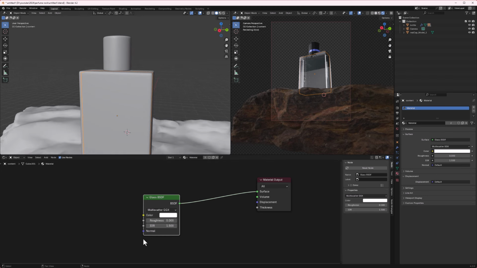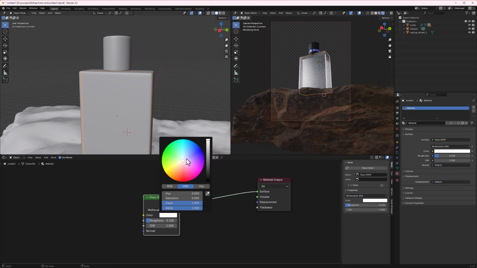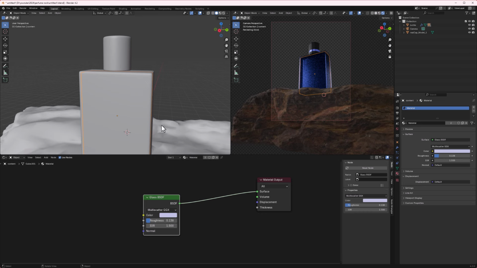So we have the glass selected. Maybe we can add in a little bit of roughness to make it a little bit rough. Then maybe let's play with the color a bit like this. Just play with it to find a nice color like this, right? So next, let's select the content. Make sure we have the content selected instead of the bottle.